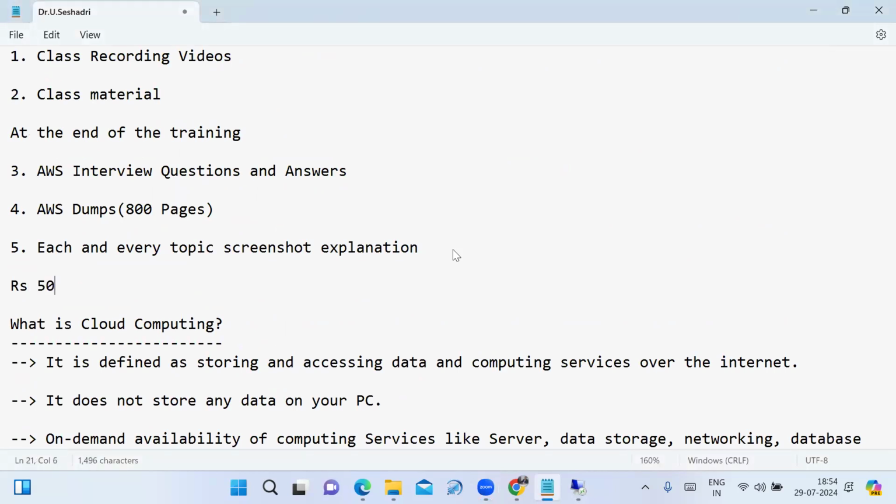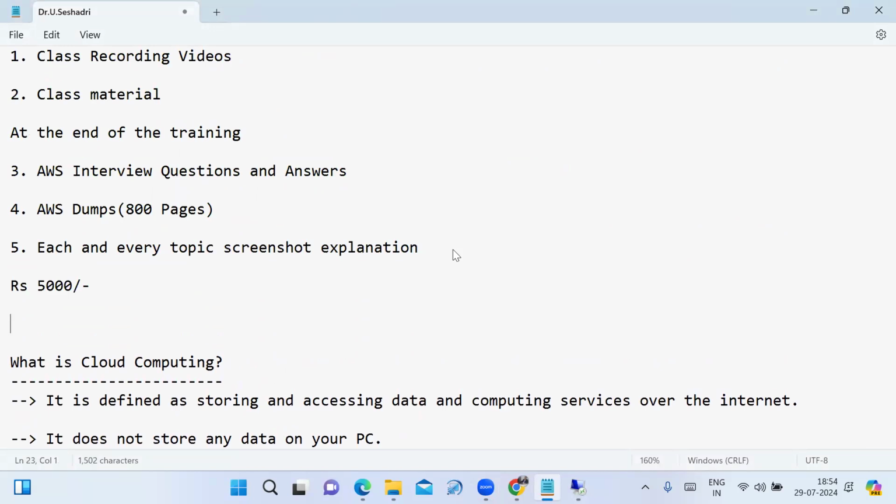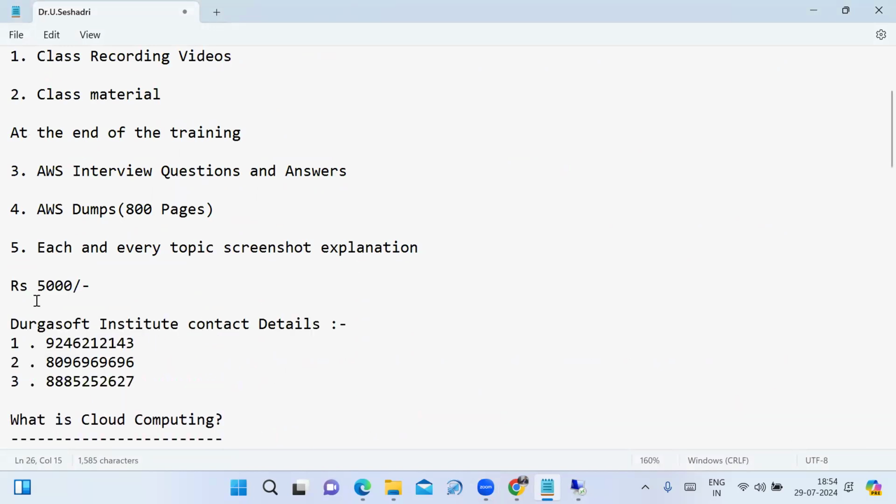Course fee is 5,000 rupees. Once you register, you get all those things. Those are the contact numbers, which I'm providing in the chat box. Right, friends? If anyone has any questions.